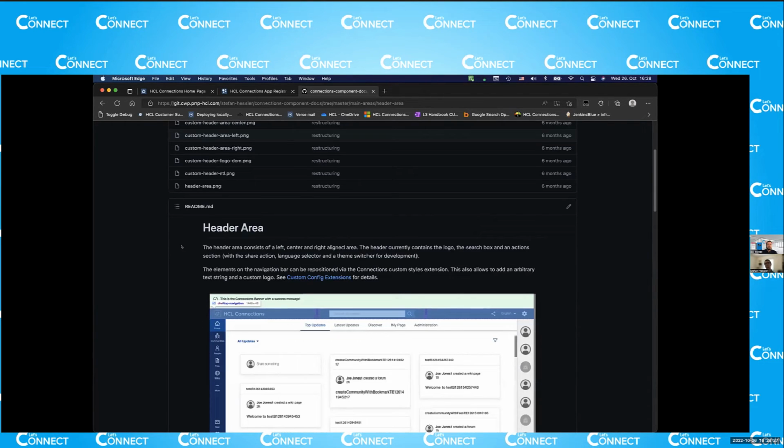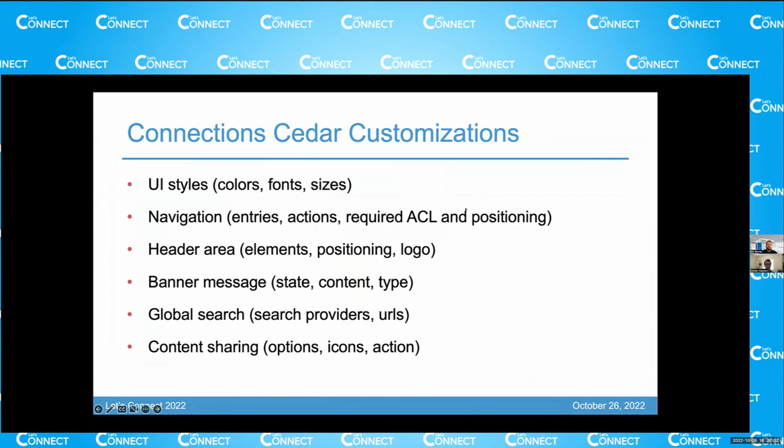So this is kind of how the documentation is structured for all of the different parts that we will go through going forward. The different parts, and I'm just going to run through them here, and then I will show to you all of the examples, are the UI styles, where we saw that, the navigation, so changing entries, actions, access control, so you can also change navigation endpoints specifically for external, internal users, for users that have specific access rights like admins, metrics roles, etc., and positioning, where in the navigation that should be shown, the header area, what elements to show, the positioning, and also very important, your logo, what kind of branding you want to have for the logo.